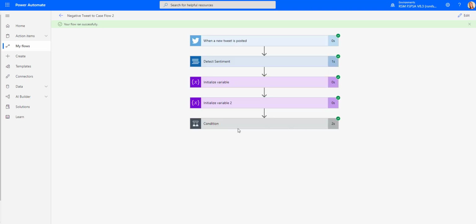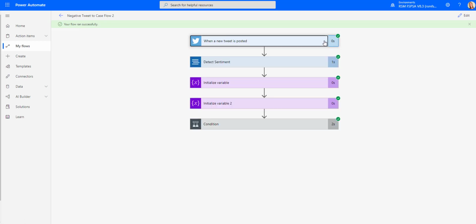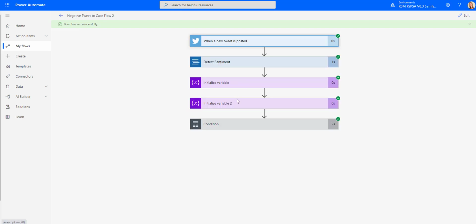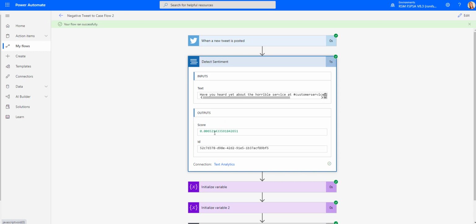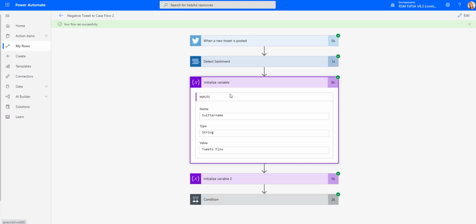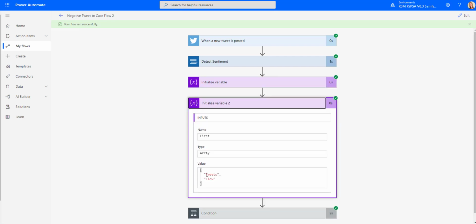So let's take a look. It actually posted, saw that the new tweet was posted. It detected sentiment. Oops, here's our tweet, right? It was listening for that customer service Dion. Then it was detecting some sentiments. The output was zeros, whatever that was. Then it was initializing that Twitter name. The total name was tweets flow. Then it actually was breaking that out into the first name tweets, last name flow.